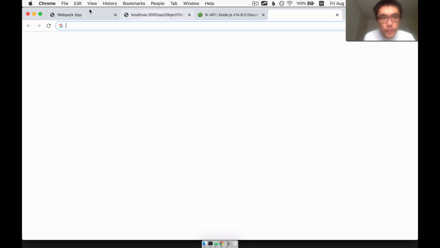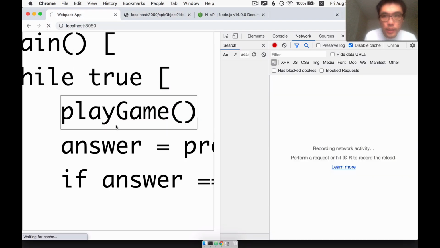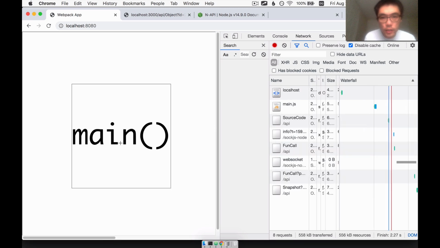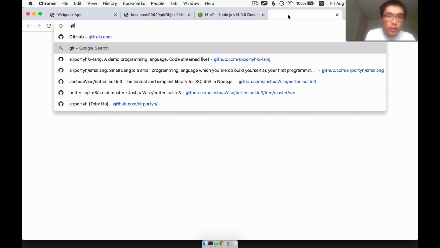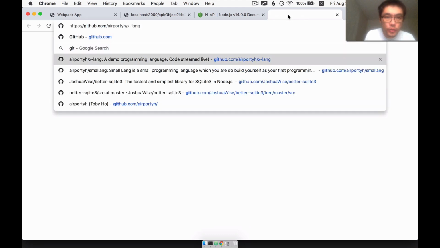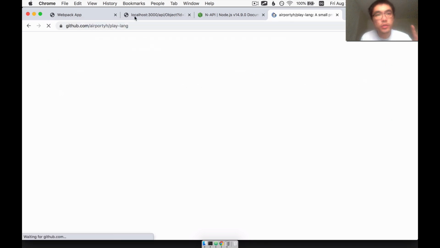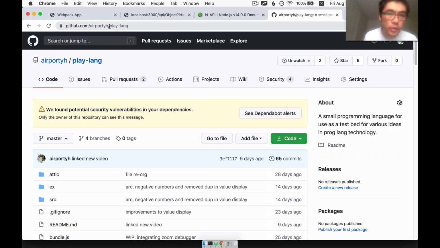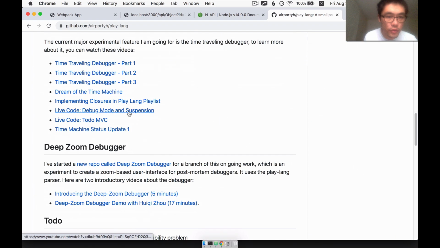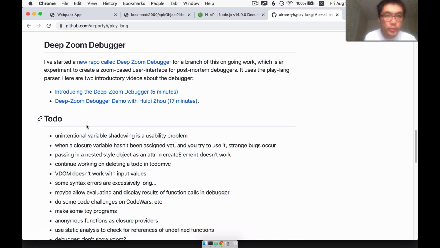So previously, let me show you a little bit of the UI that I have right now. Okay, so this is, for those of you who haven't seen this UI before, a better demo of it. I'm not going to do a full demo of this UI, but if you want to see it, you should go to github.com/airportyh/playlang. I have a bunch of videos about this deep zoom debugger UI. There's a 5-minute video as well as a 17-minute video where my colleague Huiqi and I have a little conversation about it.